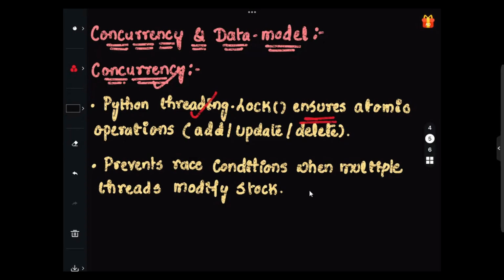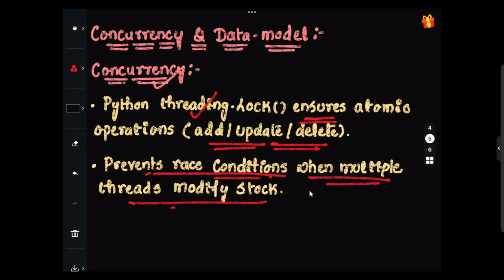ensures atomic operations like add, update as well as delete. So when we are going with the inventory management, we will be making use of atomic operations, whether it be add, update, or delete. Yeah, this is fine. Next, it prevents the race conditions when multiple threads modify the stock, right? It prevents the race conditions when multiple threads modify stock. So this is the concurrency part.